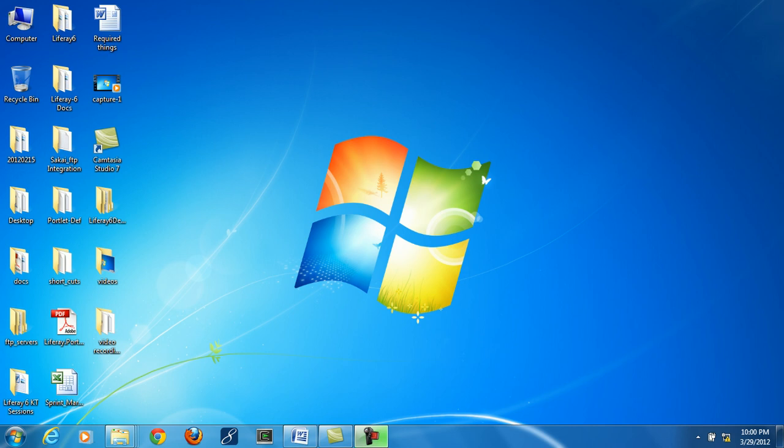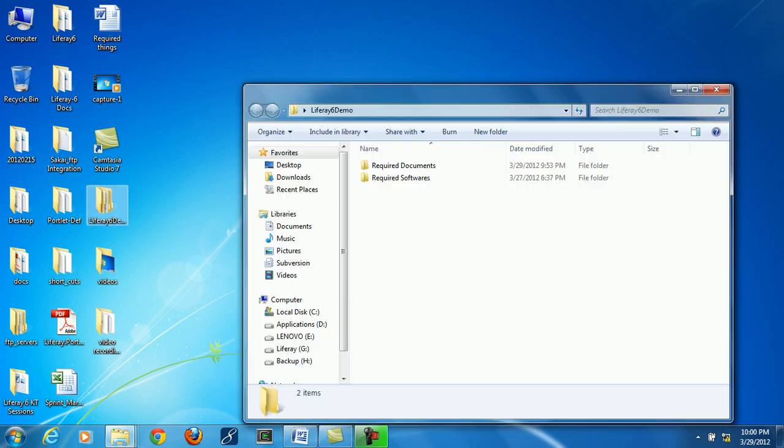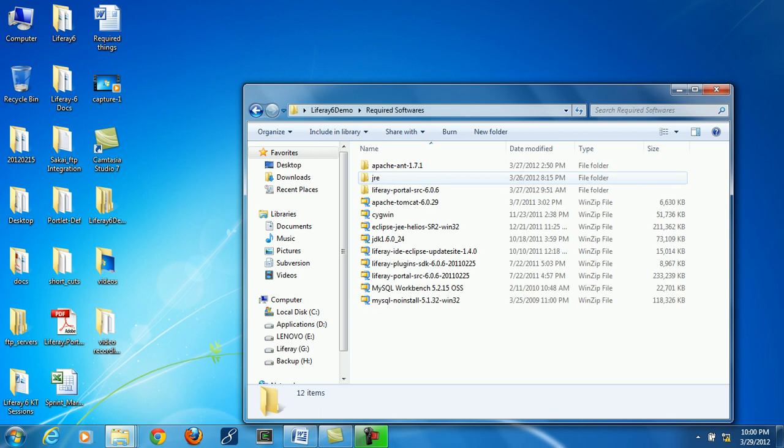In yesterday's session, we learned how to set up Liferay 6.0.6, and today we are going to learn how to install Liferay IDE with Eclipse. For that, we require Eclipse and Liferay IDE. I already have the Eclipse zip file available under required softwares.